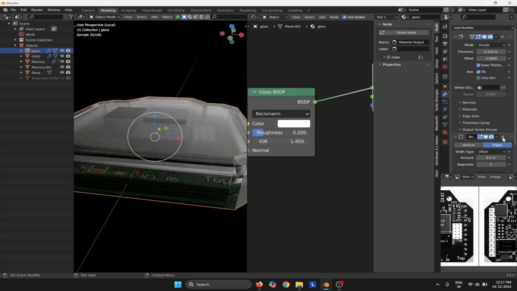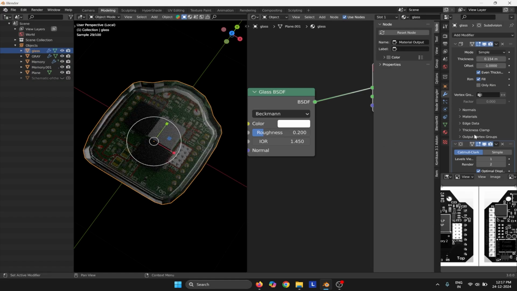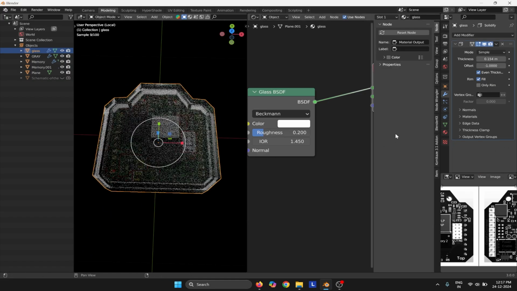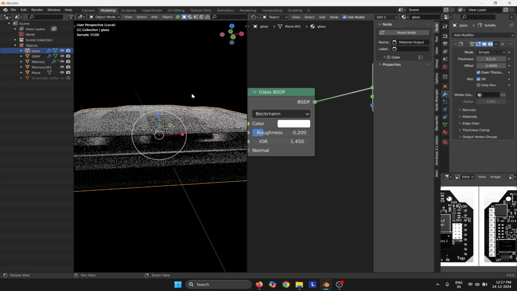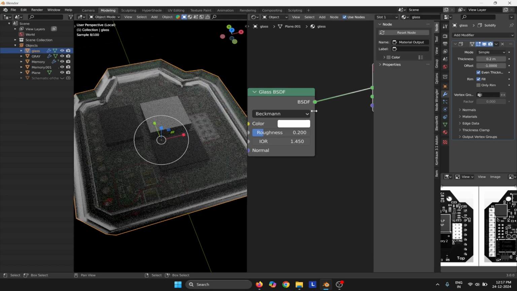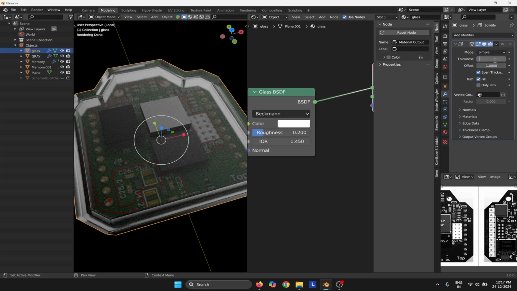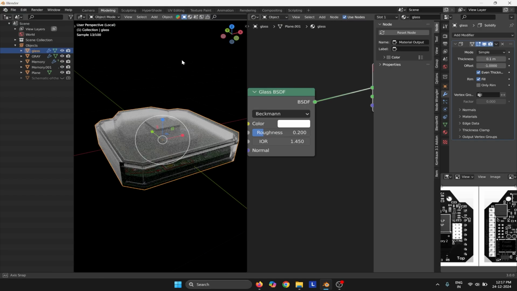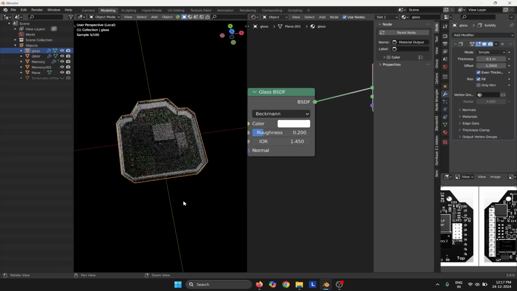No, I'm not gonna bevel this. I was just trying to see how it works. Oh, this also not. So just add a solidify modifier to the glass and just experiment with the values. 0.15, 0.1. I think 0.1 looks the best.